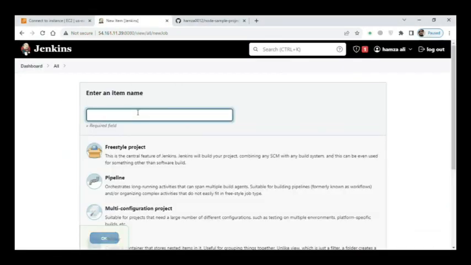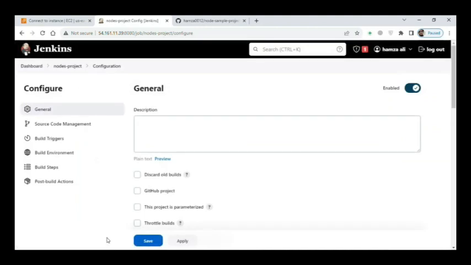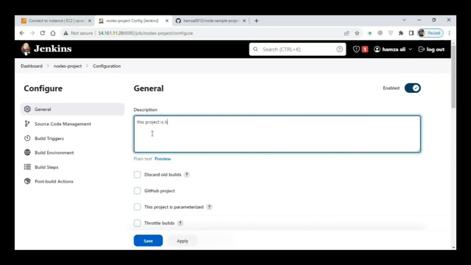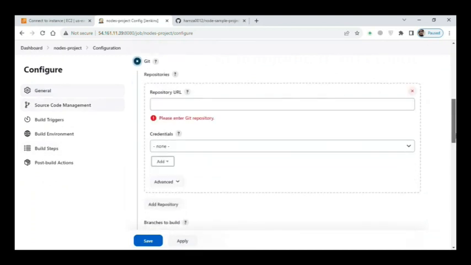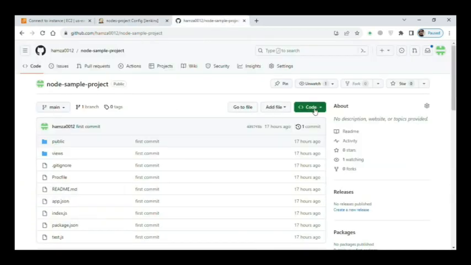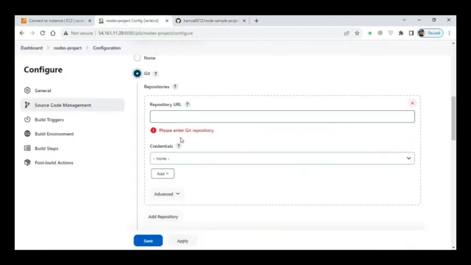So now we will create a project in Jenkins, right? I name it nodes project, use freestyle project and click OK. And now I just have to add a description about the project. So this is a very simple project, right? As a sample, just for deployment on our EC2 instance. Yeah, so for source code we select git and have to put in the git repo URL.